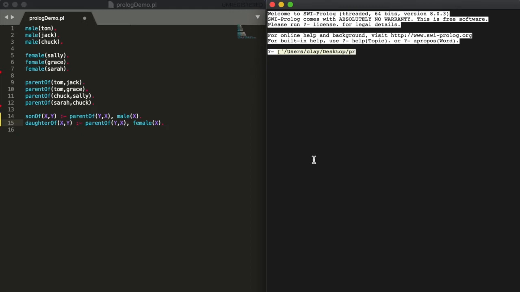We have it saved as Prolog demo.pl, which is the Prolog file name. Close bracket, period. True. So this is a sign that we have the database successfully uploaded to the IDE. Okay, so here's some cool things we can do.